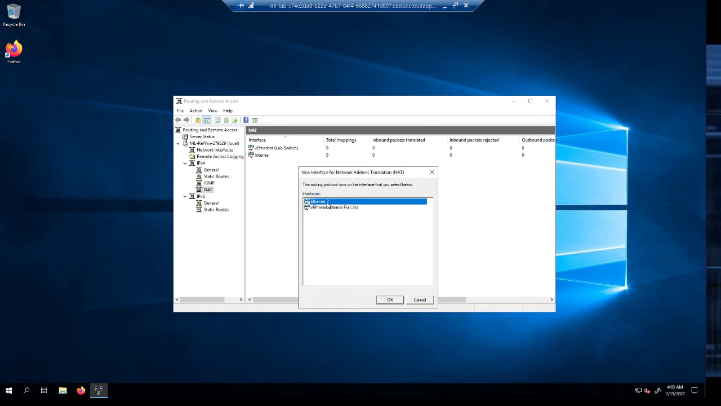In some cases, you may see Ethernet number 3. So either one will need to be the one that you select, Ethernet 2 or Ethernet 3. You will see one or the other. Disregard the one that says internal for lab, do not select internal for lab. Select the one that says Ethernet 2 or Ethernet 3. And then once it is selected, click on OK.